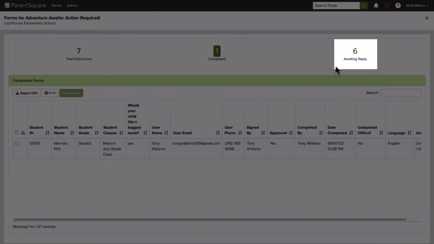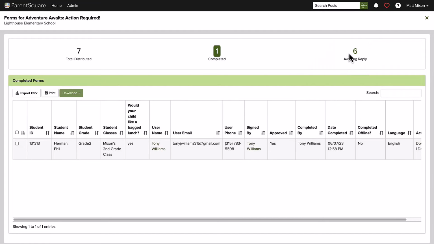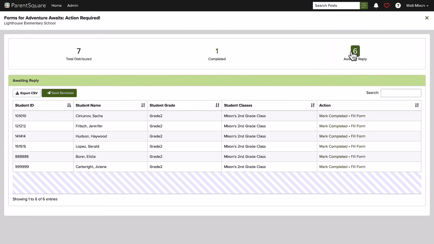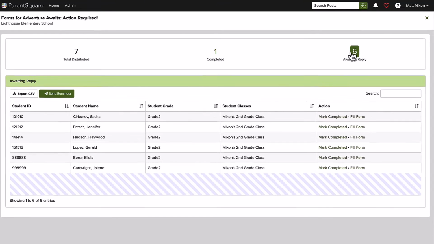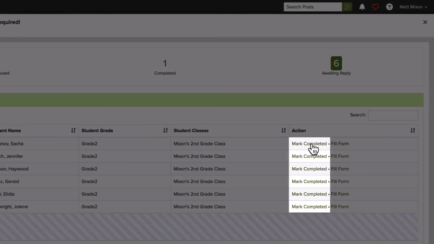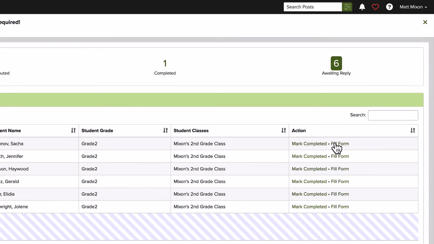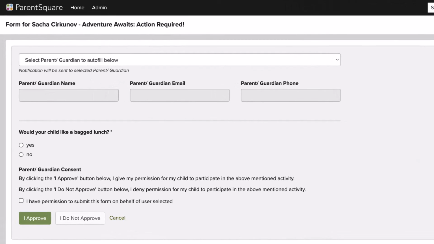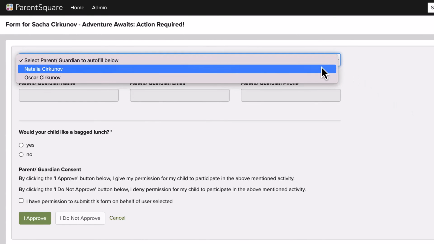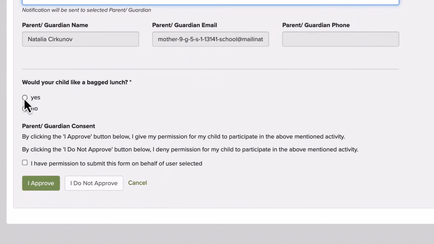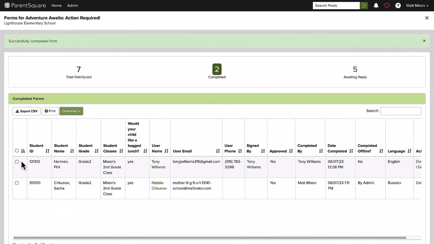Clicking the hyperlinked number above awaiting reply shows us each student whose form was not completed. If a parent prints out and then hands in a paper copy, we can mark it as complete right here, or we can fill in the form on a parent's behalf right here. If that's the case, I'll select Fill Form, choose the parent I'm completing this for at the very top, answer the additional question, and indicate that I do indeed have permission to submit this form on behalf of the selected parent before granting approval.